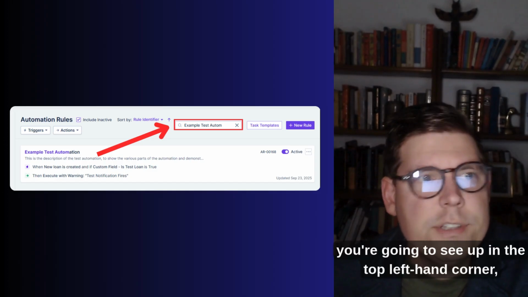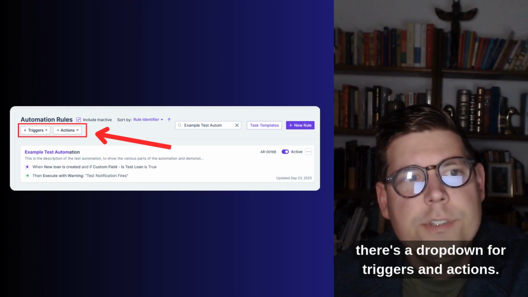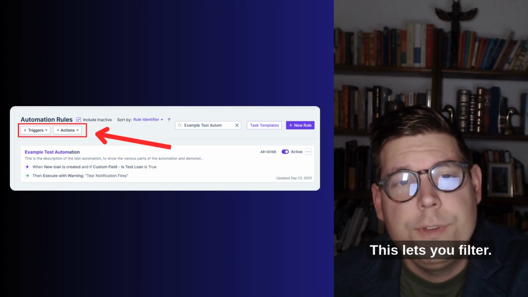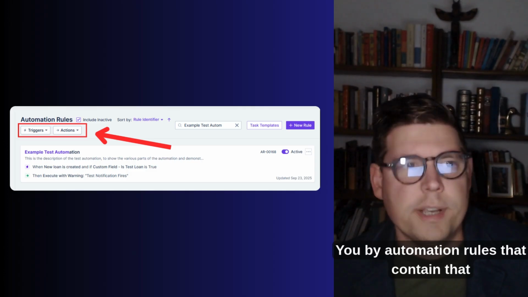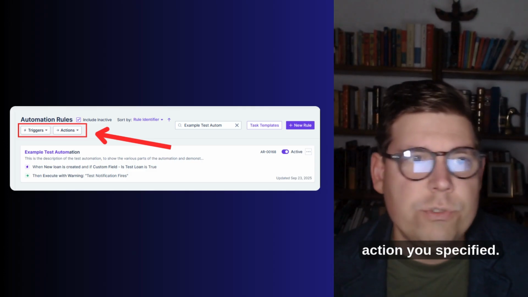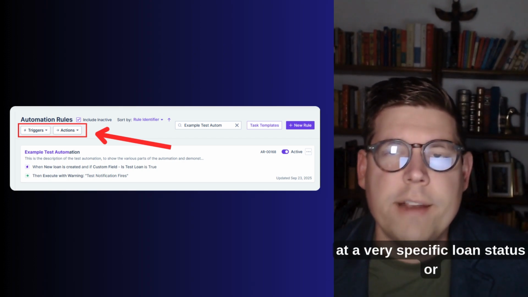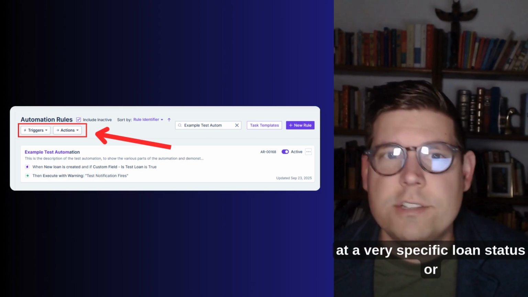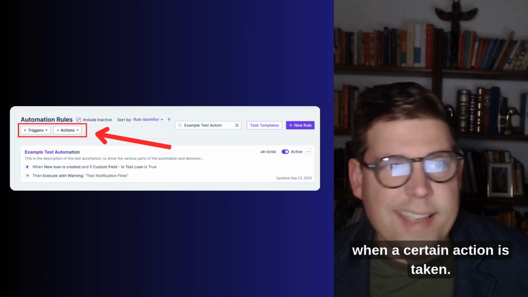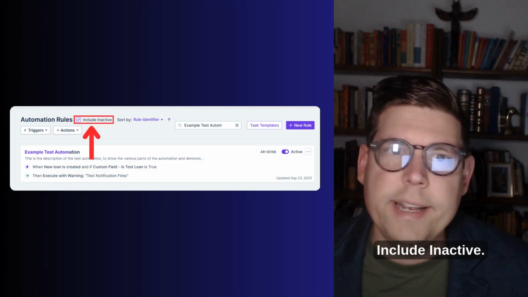That being said, you're going to see up in the top left-hand corner, there's a drop-down for triggers and actions. This lets you filter by automation rules that contain that trigger you specified or that action you specified. Great when you're trying to troubleshoot something that's firing at a very specific loan status or when a certain action is taken.